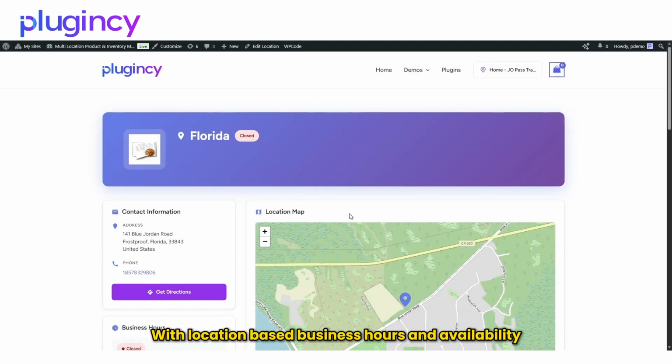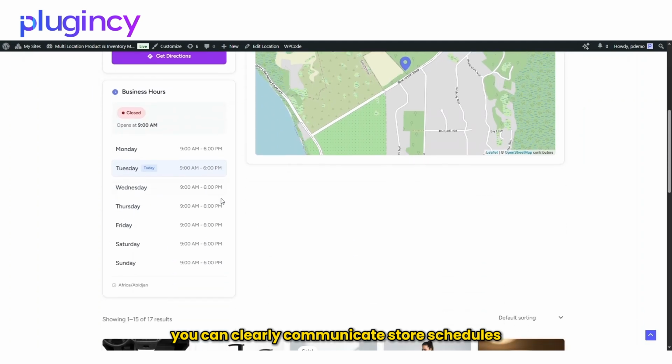With location-based business hours and availability, you can clearly communicate store schedules, prevent orders when locations are closed, and create a more accurate location-aware shopping experience.